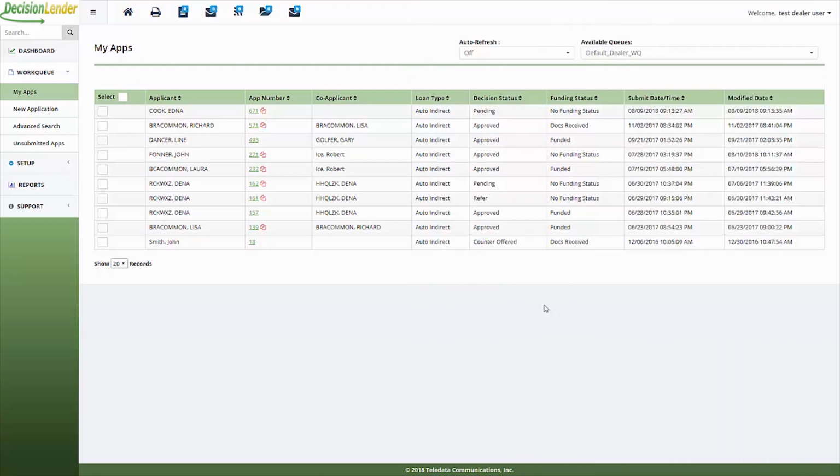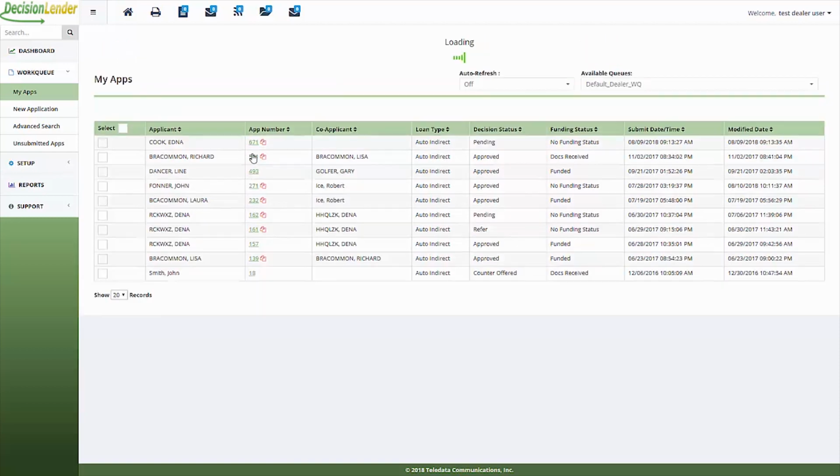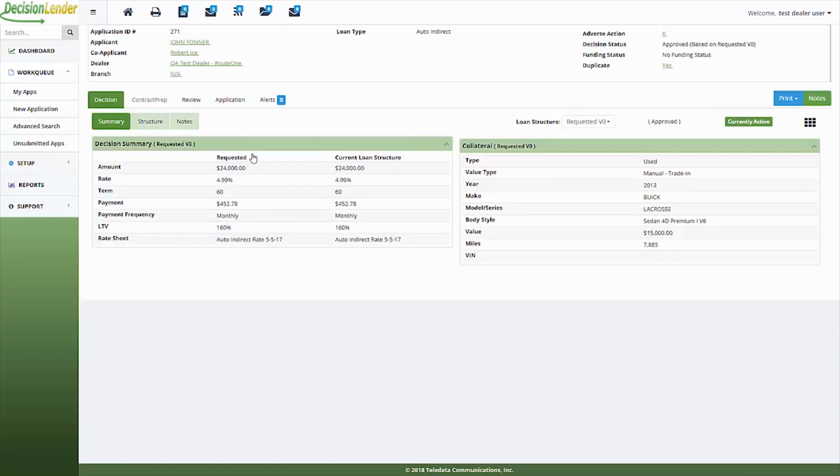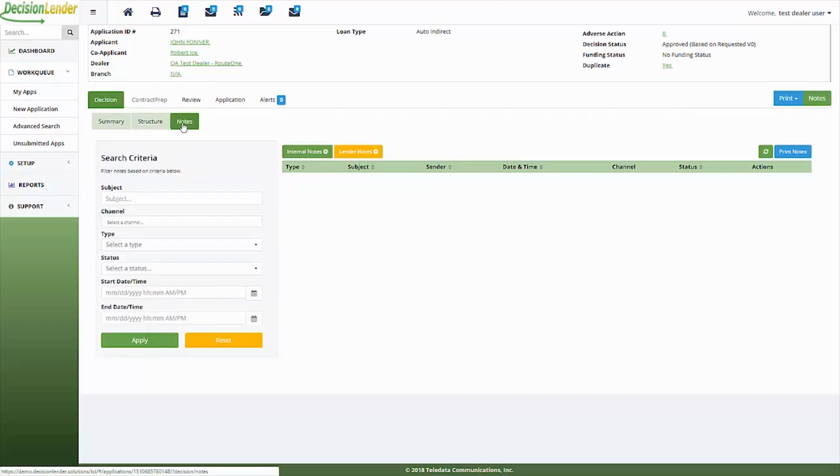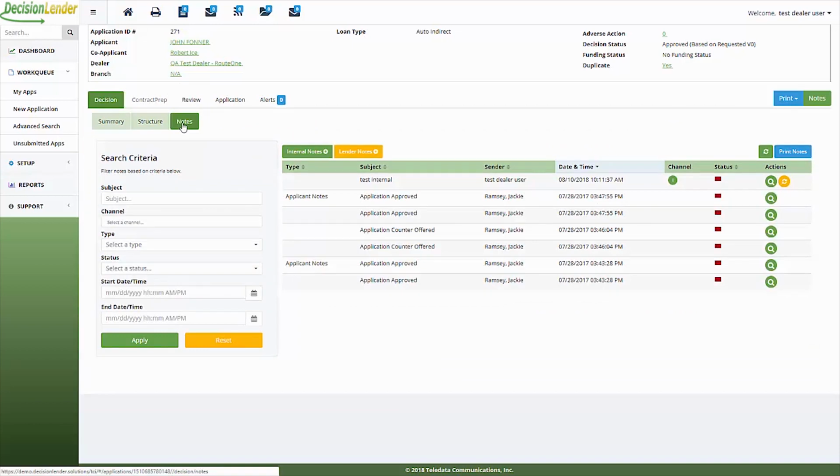Log into DecisionLender. You are brought to the landing page. From the My Apps page, open the application you wish to view by clicking on the application number. The application will open to the Decision page. Click on the Notes tab from the Decision Summary page. The Notes page will open, displaying any notes that are attached to this application.